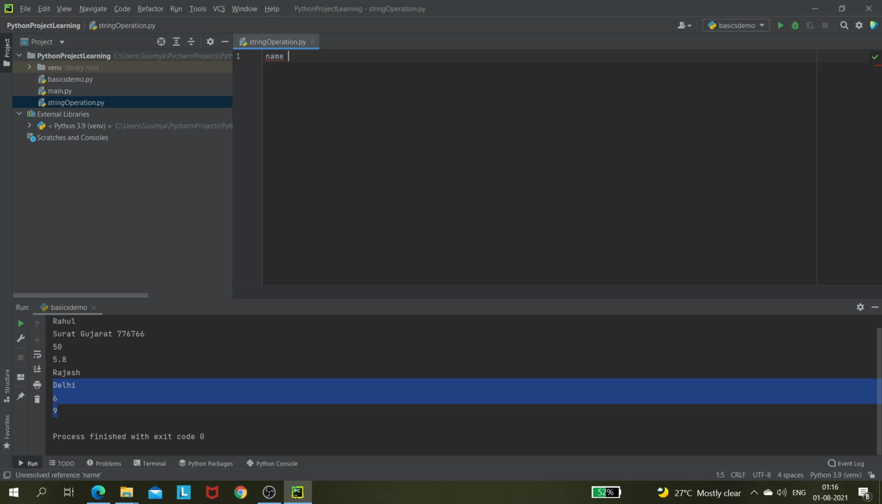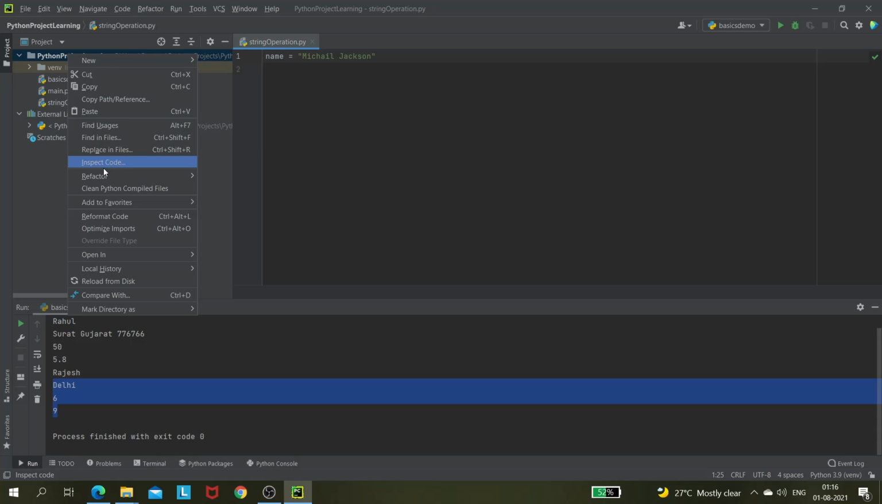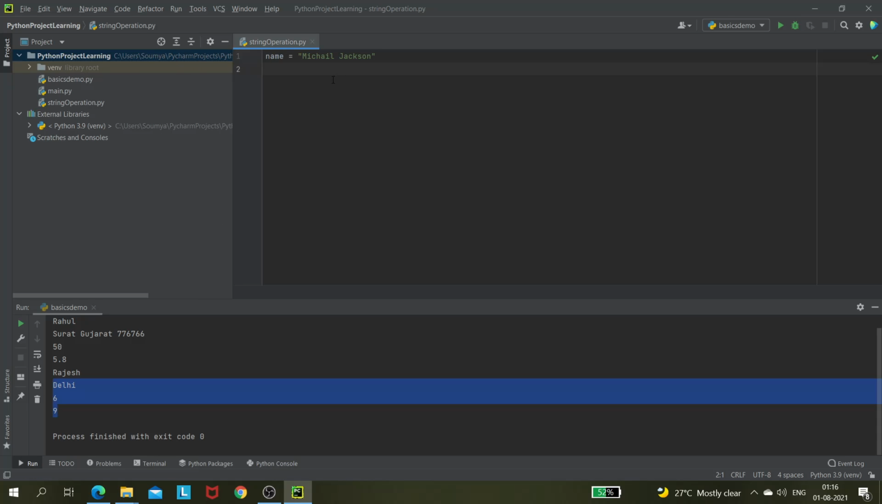Let's take the same name which we've earlier taken, Michael Jackson, the complete name. Okay, so it's again giving some error, so reformat it. Right, so now it's gone. To reformat a file, we have a shortcut as well. This is reformat the code, Control Alt L.